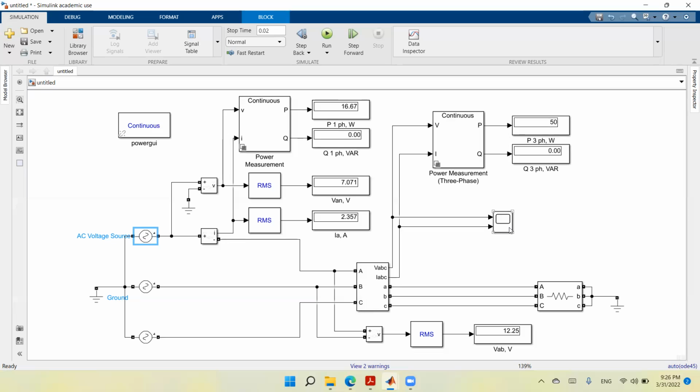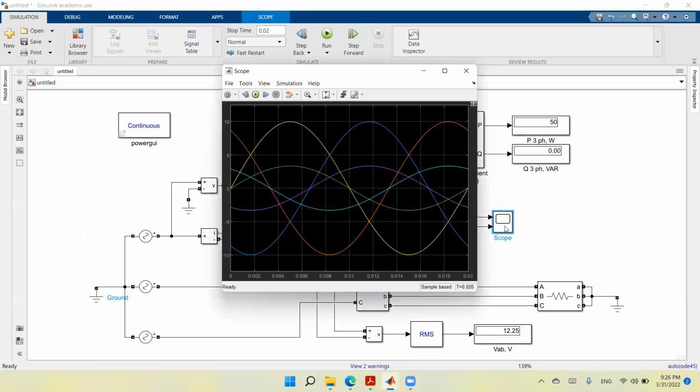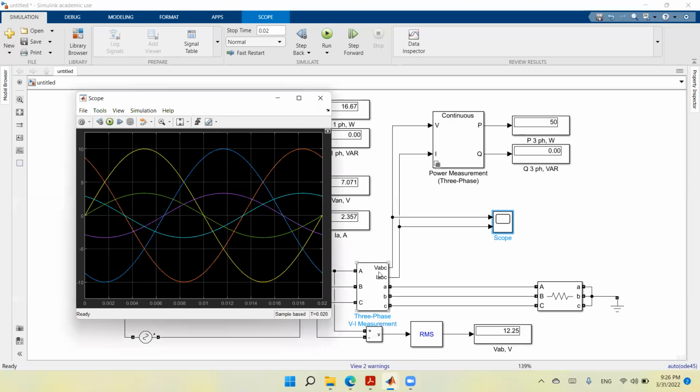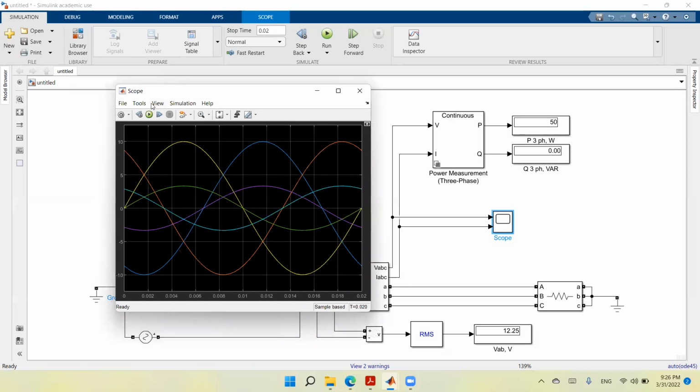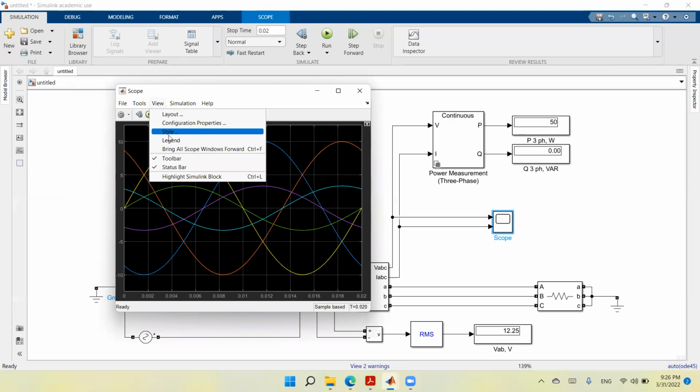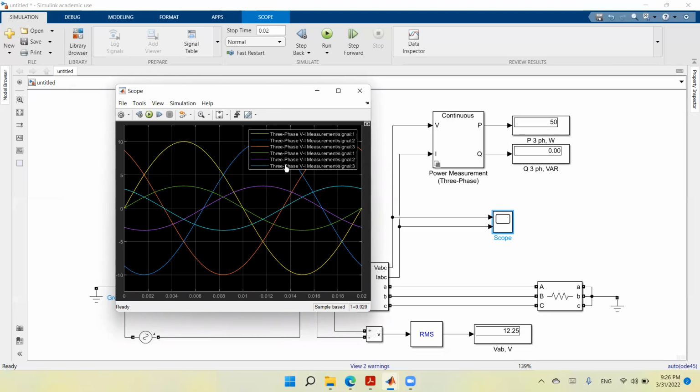Let's see what we have here on the scope. So I will double click, and we see that we have 6 signals. 3 of them are the voltages, and 3 of them are the currents. Here we have 3 voltages, VABC, and here we have 3 currents, IABC. And of course, we can, in the view, have the legend here. So we see that we have 3 voltages, 3 currents.